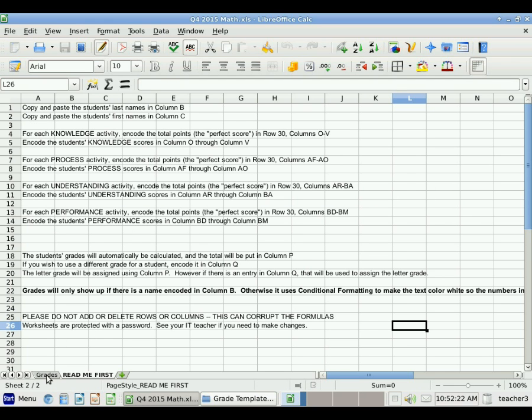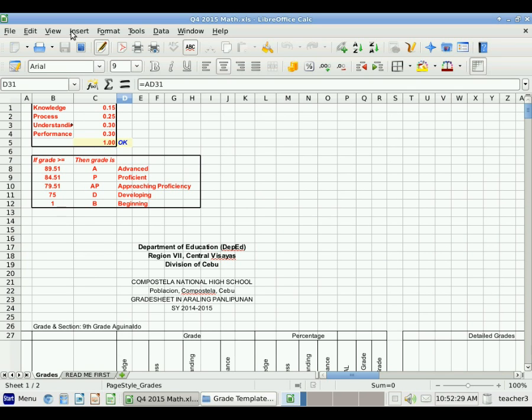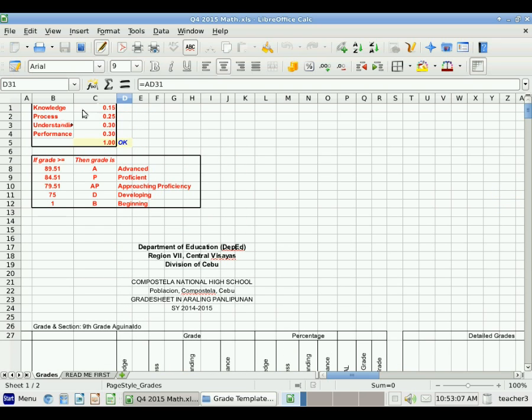It's in Grades. And if we go to the very top, we'll see some text in red. And these are values that are set by DepEd, and they describe the percent of the total score that is provided by each of the 4 areas: knowledge, process, understanding, and performance. And the proportions are shown over here, and they should always add up to 1 or 100%. If you change these values due to DepEd direction, you can type them in here in one place, and they will be spread throughout the entire grade template. So you only need to change them in one place.